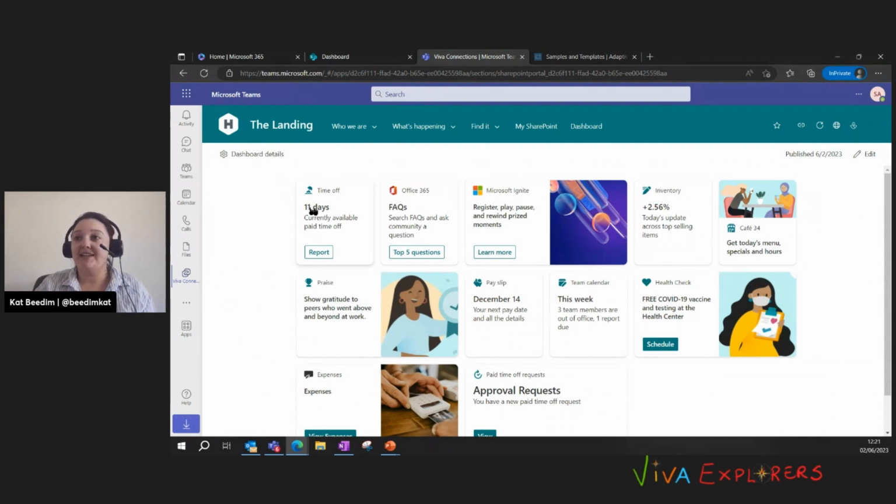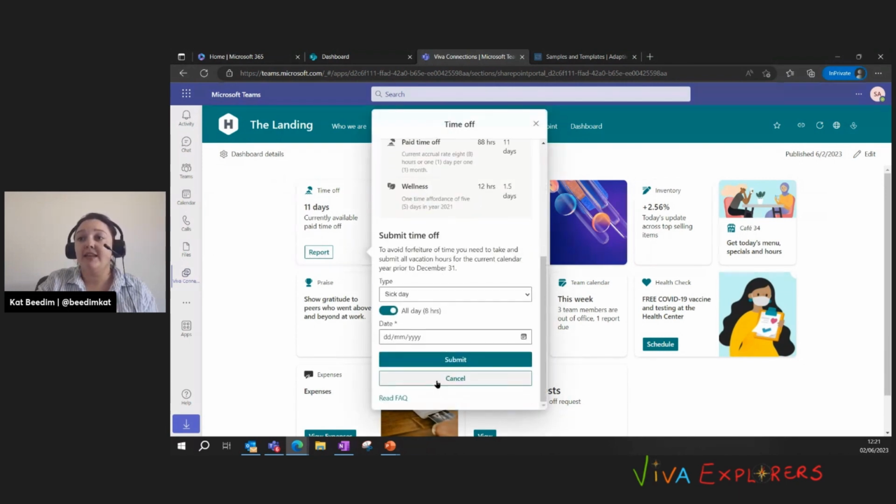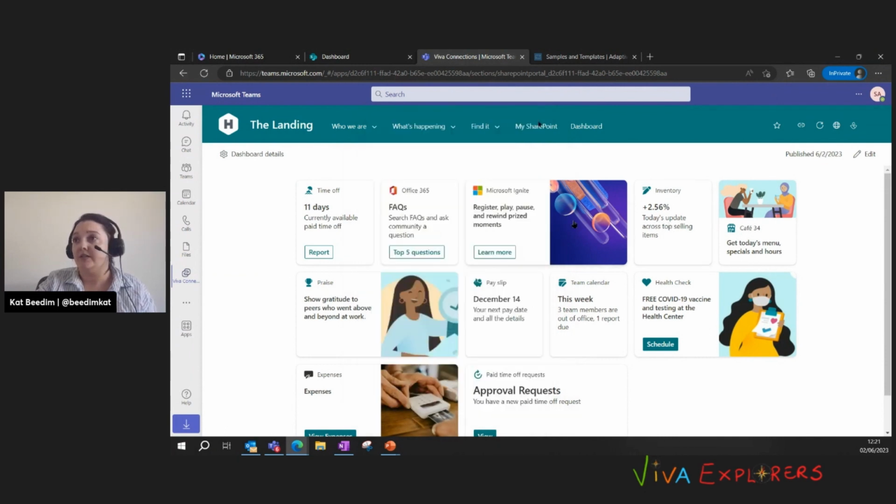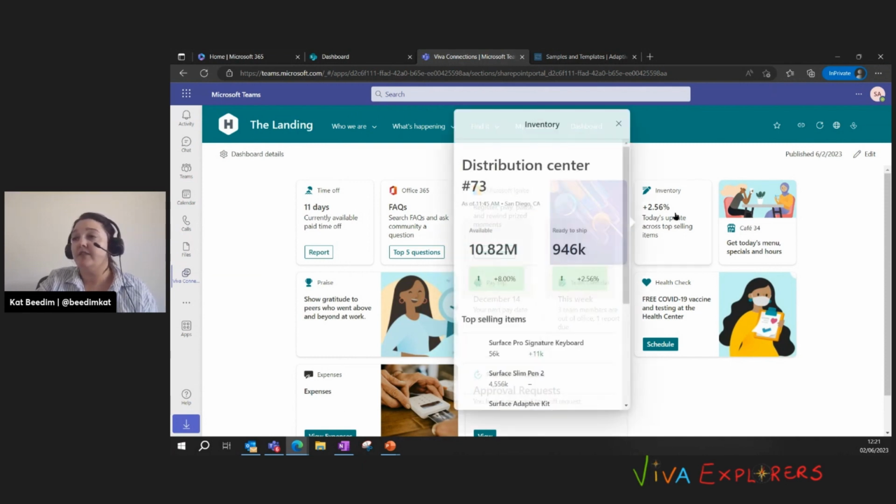So the idea behind it is these cards are not replacing any systems. All we're doing is integrating to make it a little bit easier. And what you could even do in here is put a link to the HR system if you wanted to. So when I click the link, it'll open up a browser and take me to my HR system.